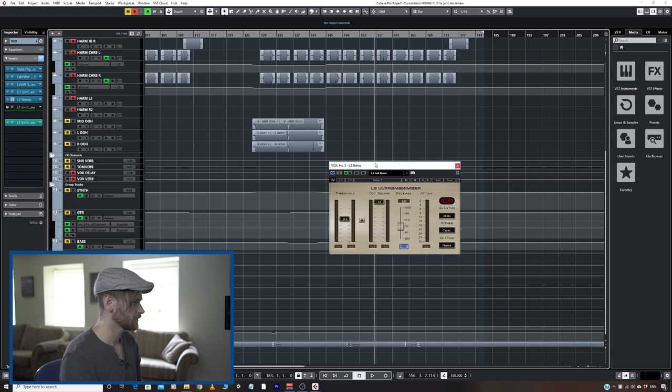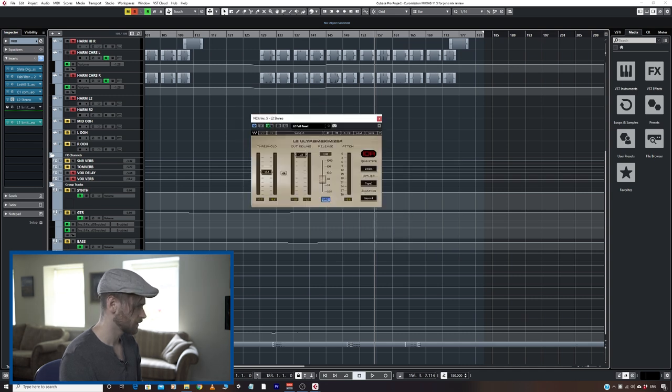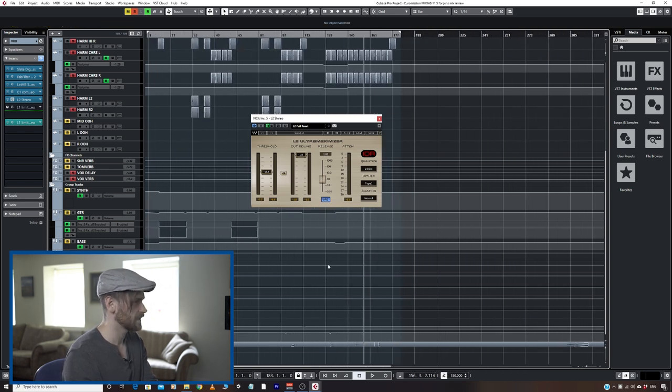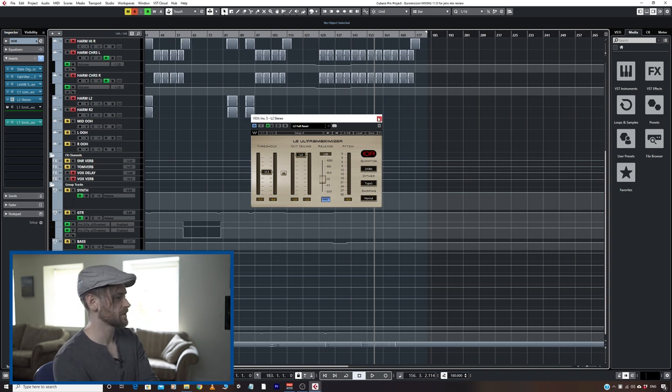Have I done that at all? Yeah, I have done it in places, occasionally where it's needed, in quieter sections and things. But then this generally, let's see how much it's taken off.